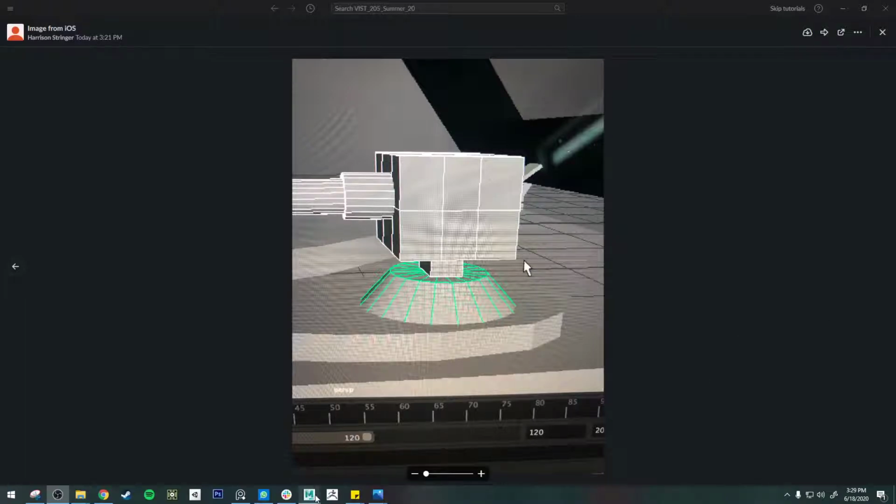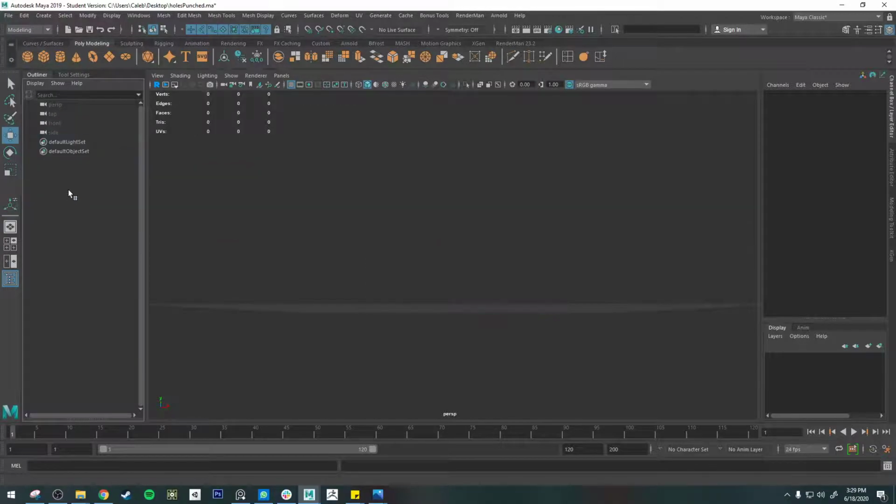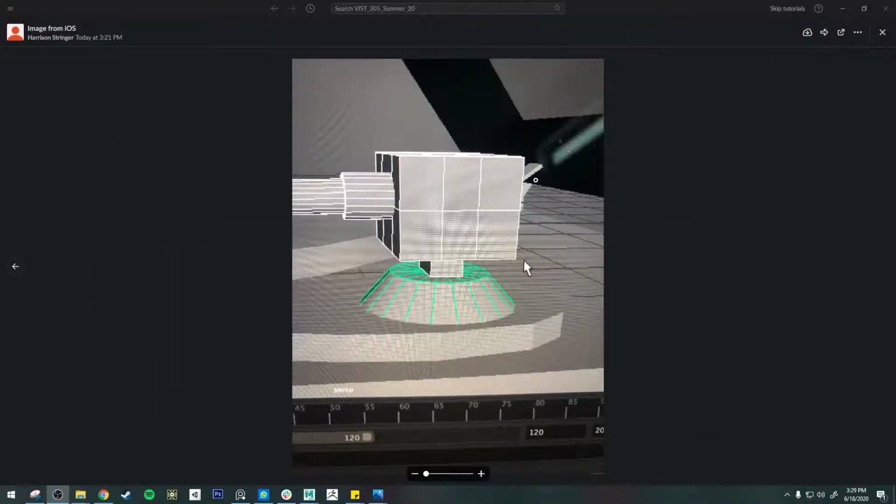Okay, this video is going to be on combining objects together. Let's delete these really quickly. Okay, start fresh. So I got this question. This is going to be in general about combining multiple primitives or different objects that you model together.